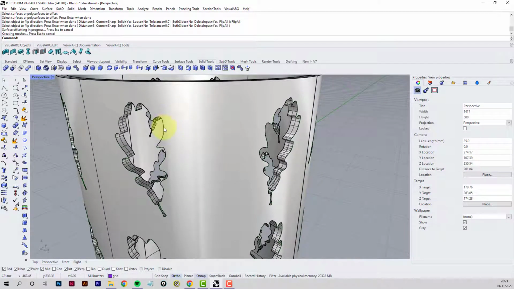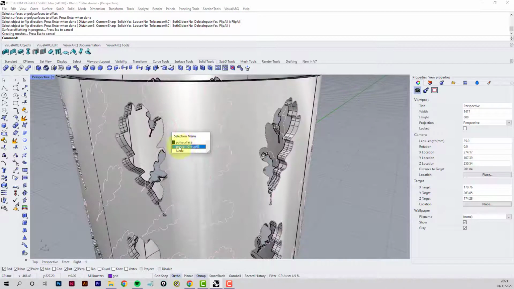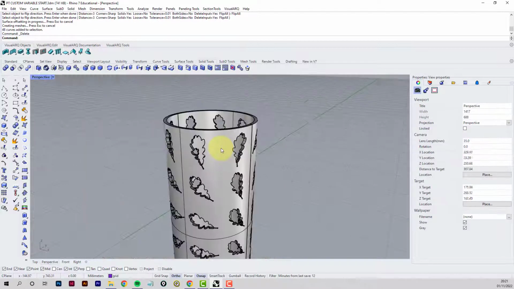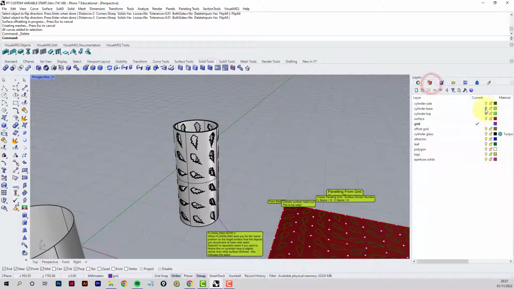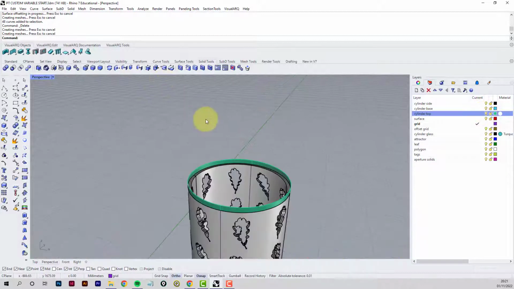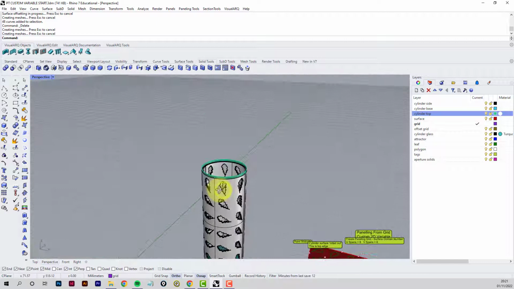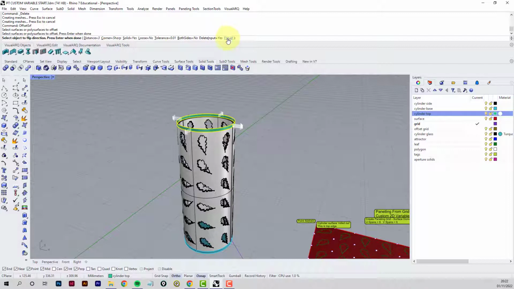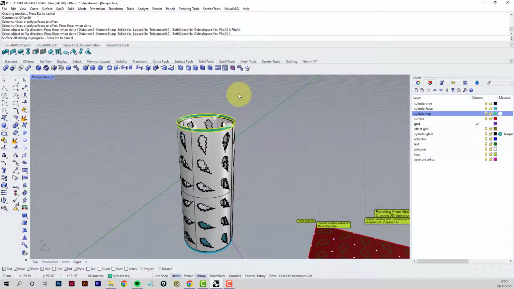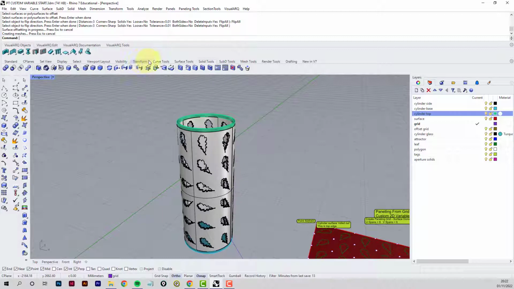There is an object here that can be deleted. So we've got the group of the leaf shapes. They're not needed now, they can be deleted. On my layers I've got a cylinder base and a top. The top needs extruded, but the base is solid already. So offset SRF, pick the top, flip it again, it's the same distance, so press enter, and then you could boolean those together.